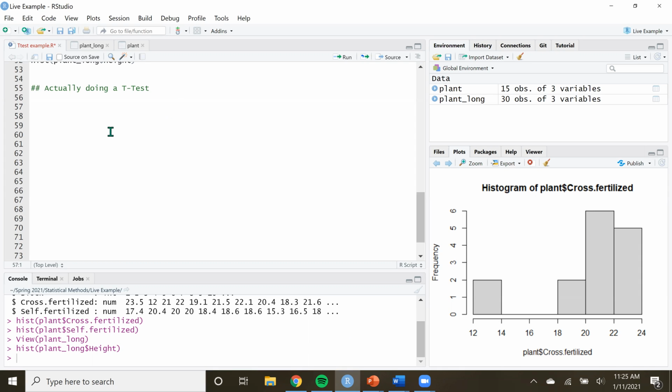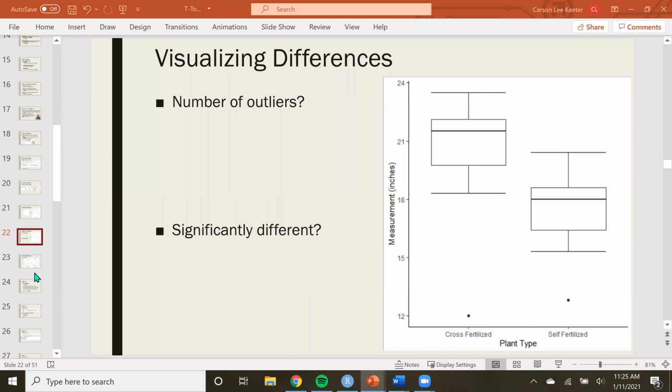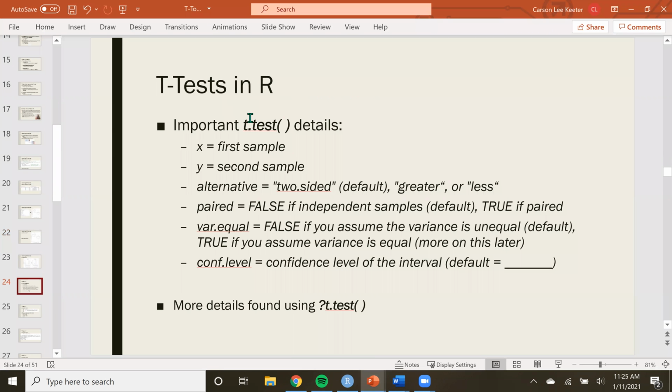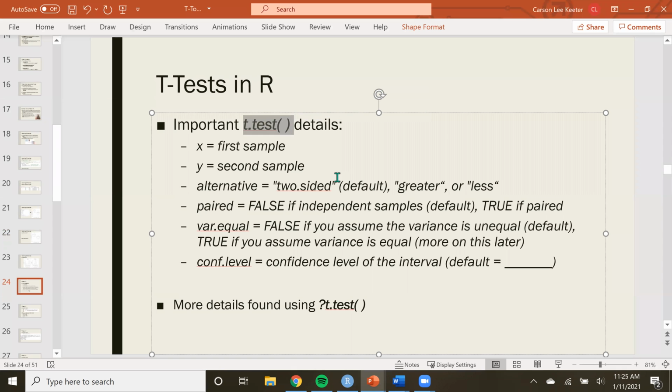Okay. Now, let's go back to the PowerPoint just for a moment. Let me scroll through here. Here is the code. Here's the function that runs a t-test for us, t.test. And then within there is all of this. You have a bunch of arguments that you can specify.